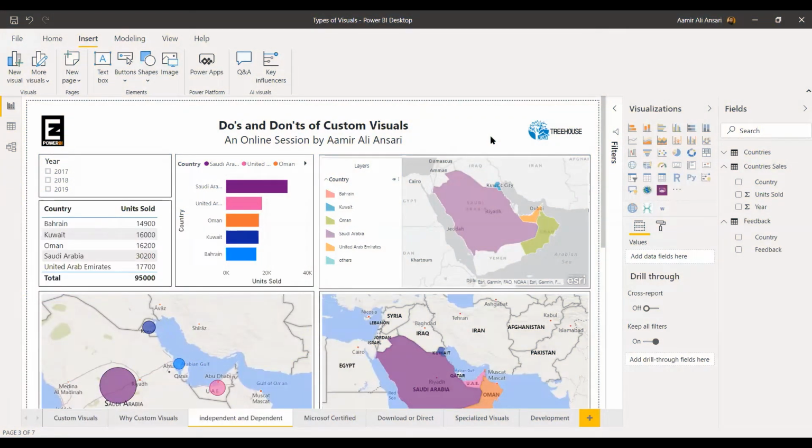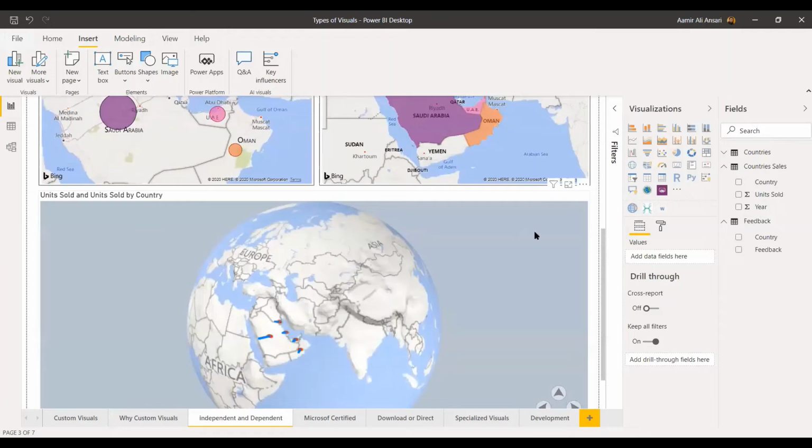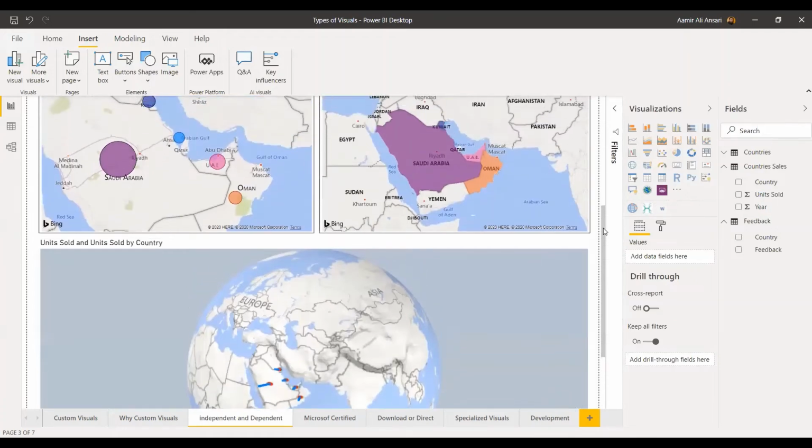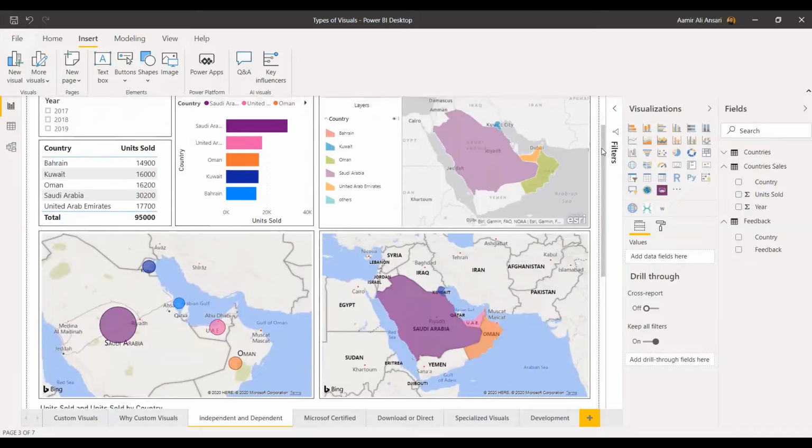So if you are using these other out of the box visuals, even those maps and others, although these maps are using Bing maps, and behind the screen they are using Bing to produce these maps, what is happening over here is all related to the Microsoft stack. Whatever Microsoft is providing is based on a Microsoft solution.